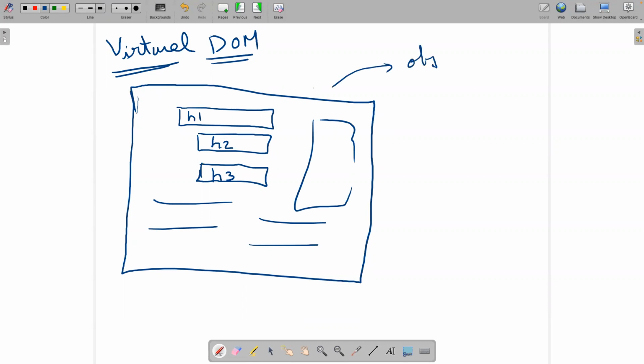React will not do any direct calculation or direct manipulation of any of the DOM elements. What React will do is take this H1 and create its own object, which will create an element something like this. Then there will be H2, and it will create something like H2. It will create H3 in terms of objects, its own virtual DOM.